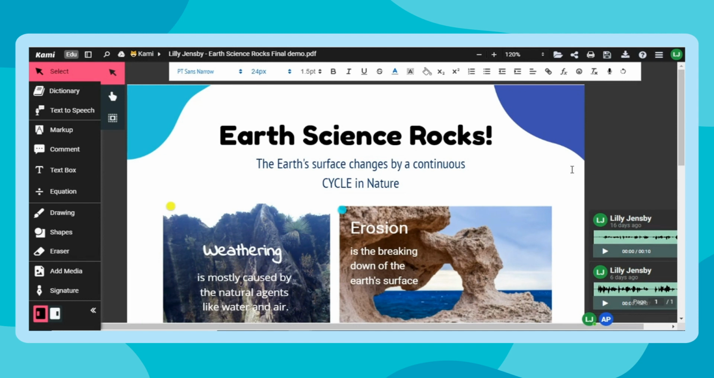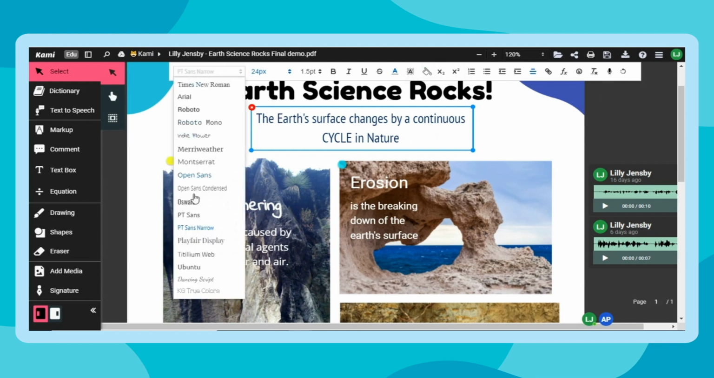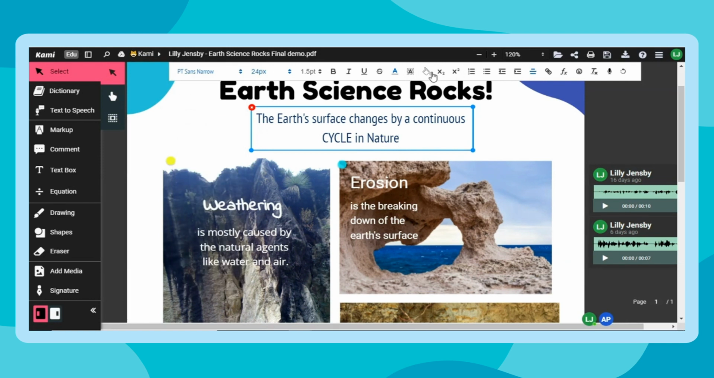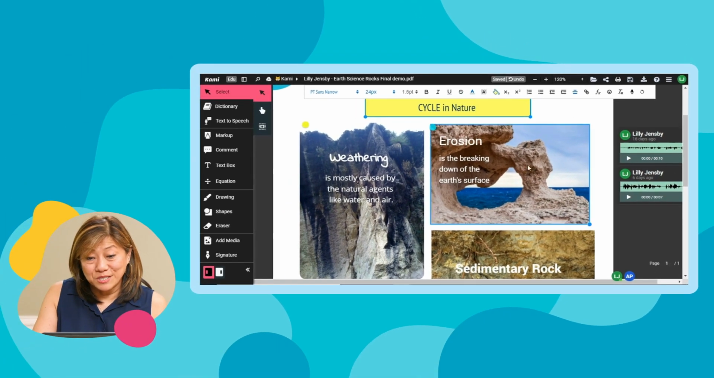Here's a 5th grade science example, and you can see that it's a very visually appealing document. Students can use the text box feature, and then they have access to all of these really great, rich editing elements. So they can change the font, adjust the size. I can add background color, and students have the option to change the color of the wording and change the spacing between the words and use all of these different elements at their disposal.